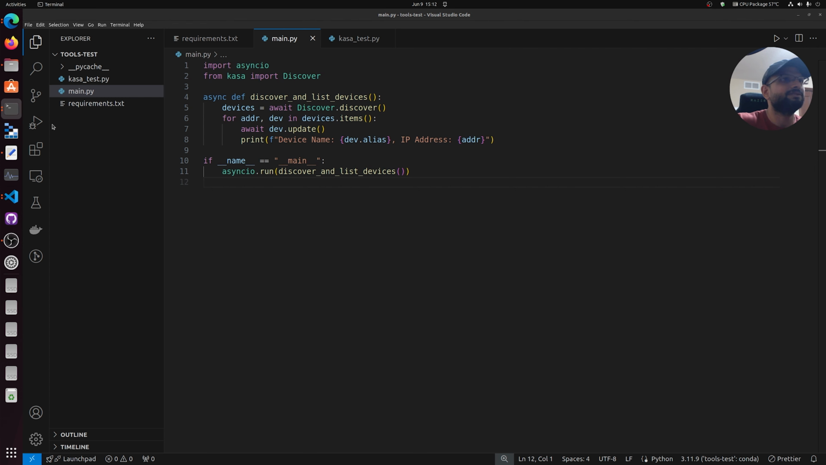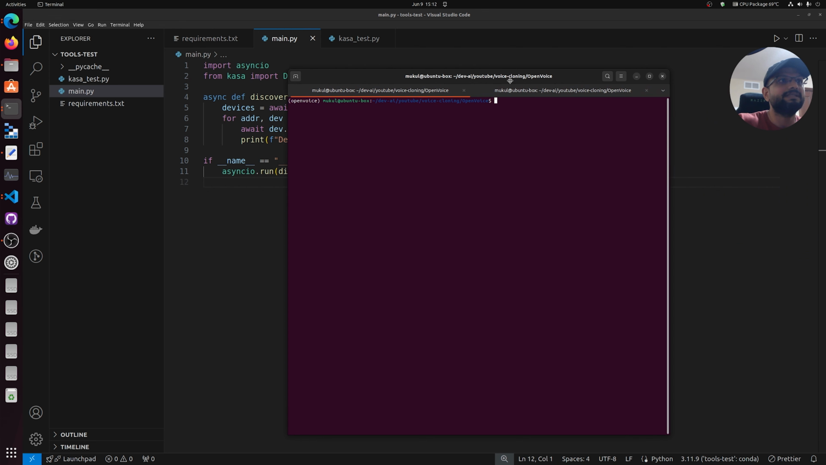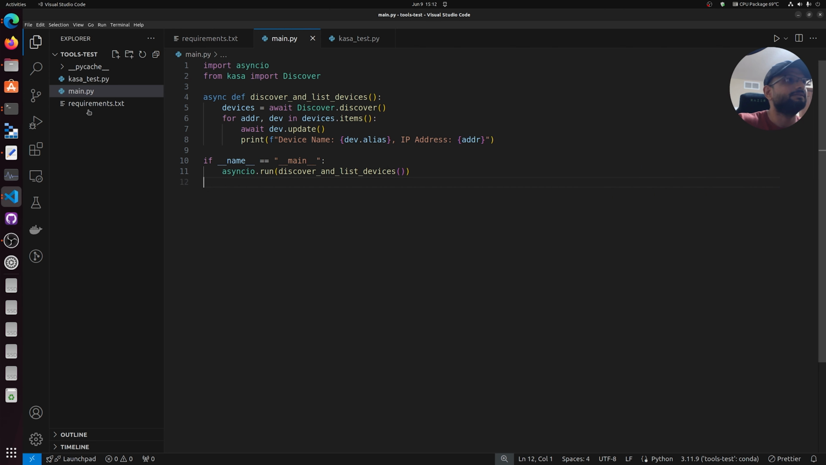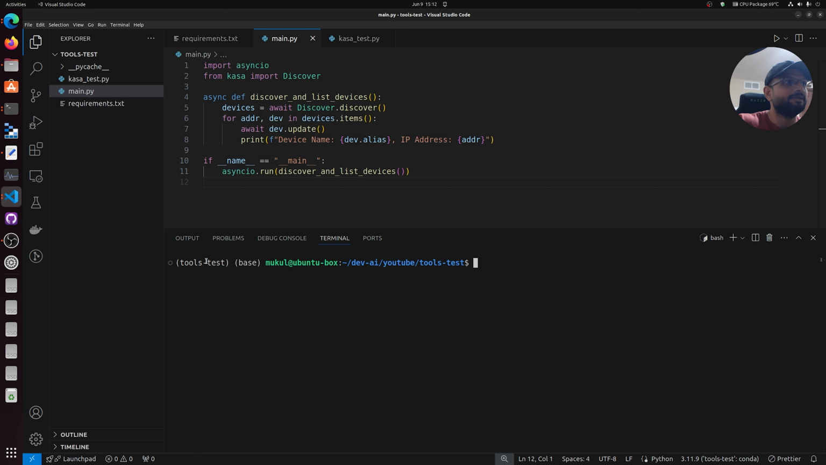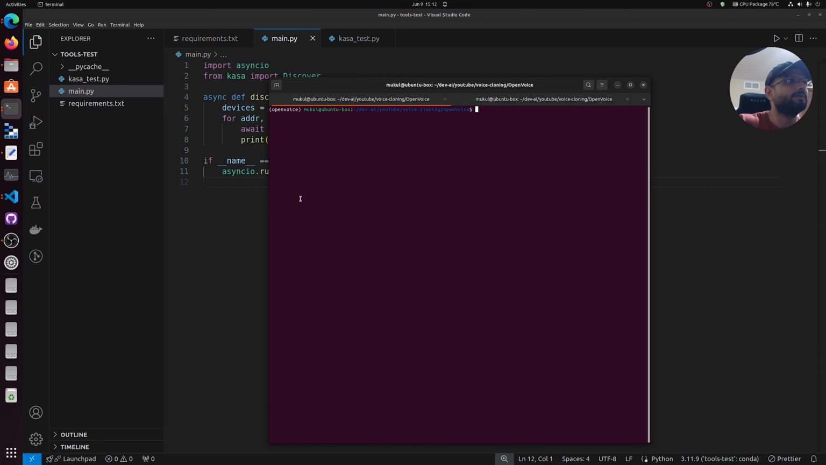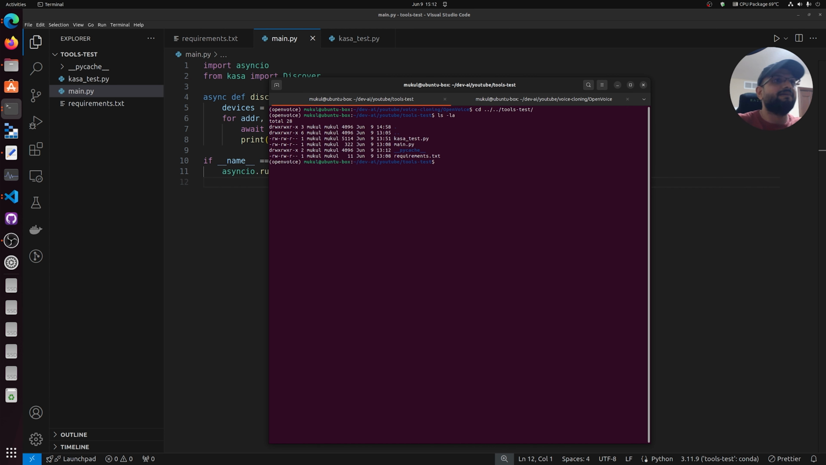And let me show you this, or we can just actually run it straight from here too. So let me get the terminal out. And toolset is our Conda environment. I actually want to just minimize this and we'll run it over here. So let's do cd ... and I think it is right here in this folder. Yep. And we have our main.py file that I want to run.